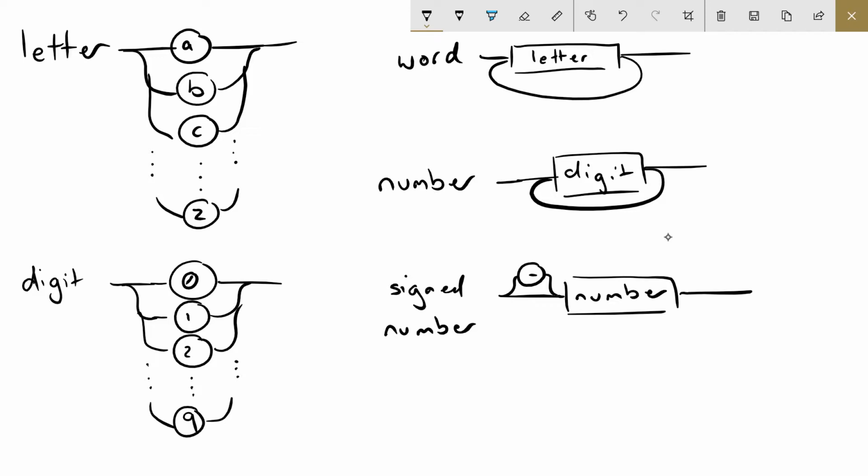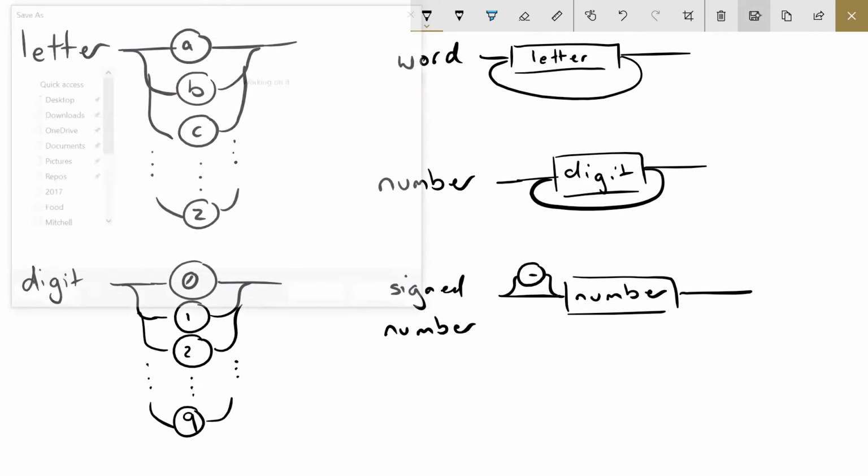What if you wanted a signed number that had more than one digit value to it? Oh, right, it's picking, never mind. That's fine. I like you asking that question. All right, so if we're good with that, I'm just going to quickly save this. It's called sketch and I'll bin it.